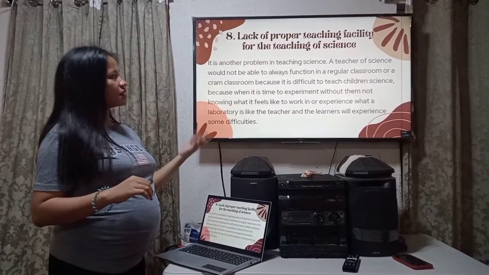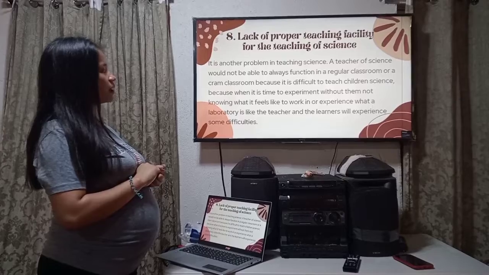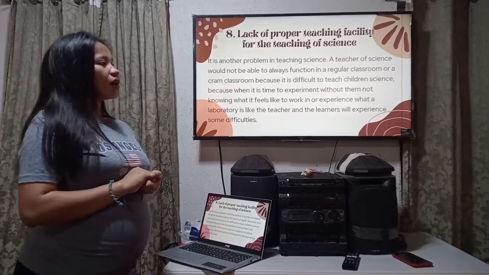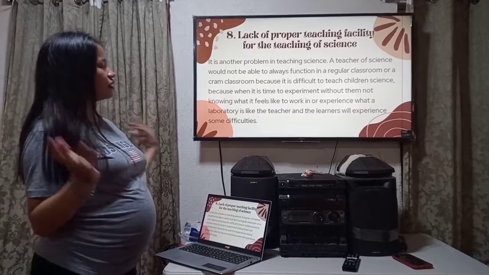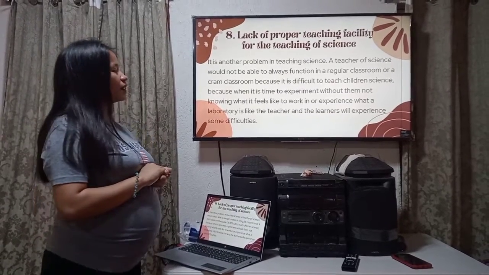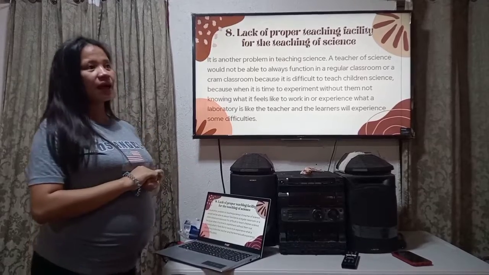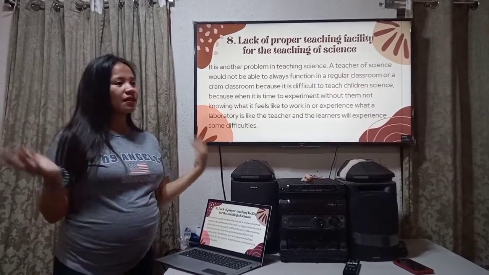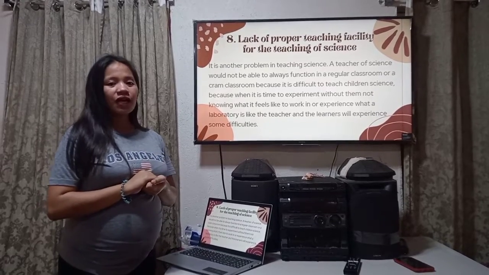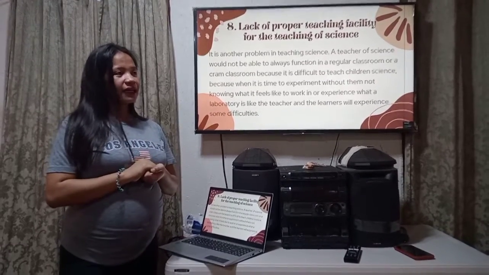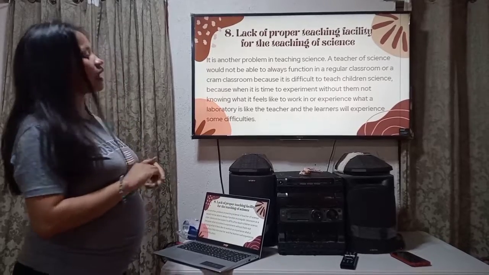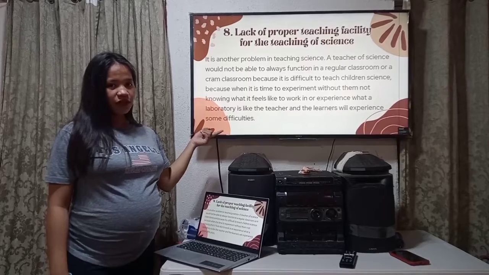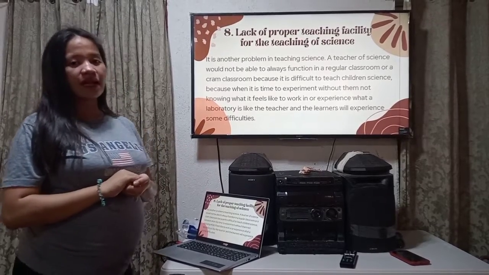So this disadvantage is really difficult for the students, because if there are no teachers to guide the students, they will not be able to work or experience experimenting on something they need to experiment on. The teacher and the learners will experience some difficulties, so they will experience difficulties about science.